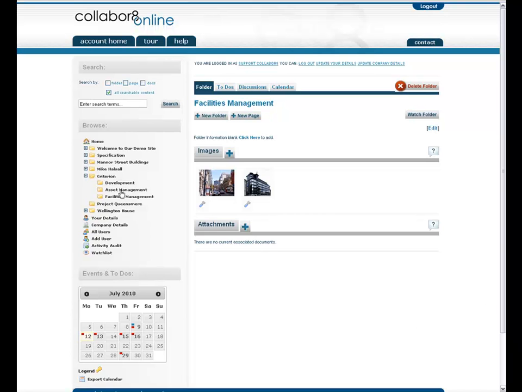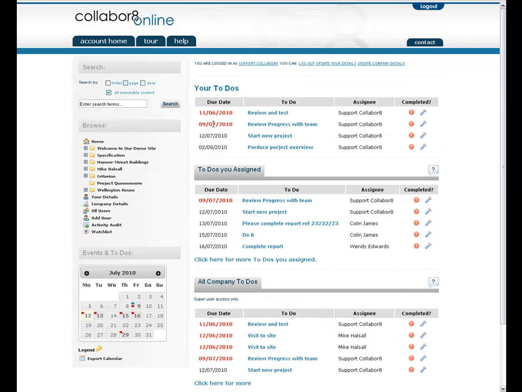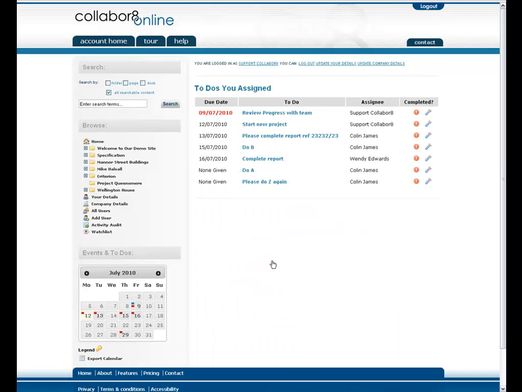Just to look at some other features, if we go back to the home page once again, and I'm the site administrator, so I have access to all of the folders, and also if I look at the to-do lists and I click on view all, I get quite a breakdown of the to-dos that I have. At the top of the page, these are tasks that have been assigned to me. I'm logged on as support at Collaborate, and these are the tasks that I have assigned. So I have assigned a variety of tasks here, and this list may grow. So if we click here, you can actually see quite a long list of all of the different tasks that I've assigned to all of the different people.